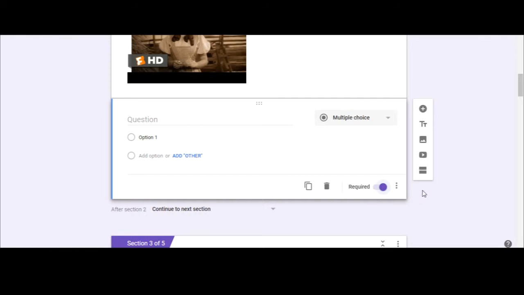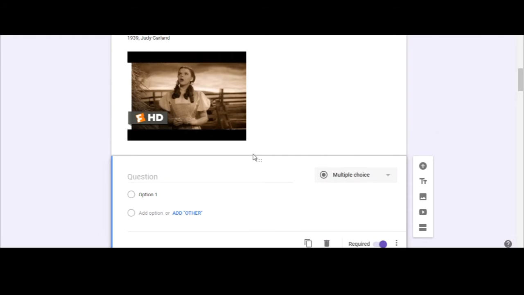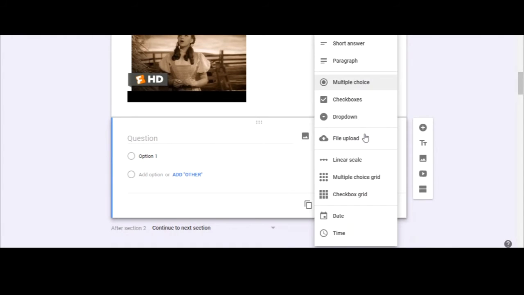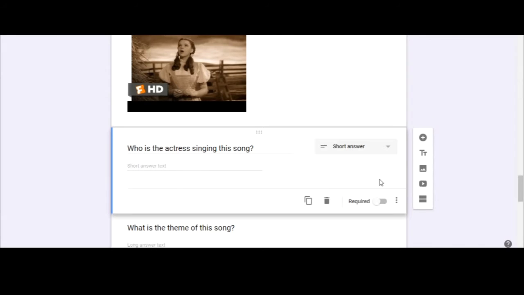The triple dotted drop-down menu will give additional options based on the question type. The six-dotted icon at the top of the question allows you to drag and drop the item to a different section or place within the form. The final drop-down menu at the upper right allows you to choose the type of question from the list shown. We will go over each question type in this video.